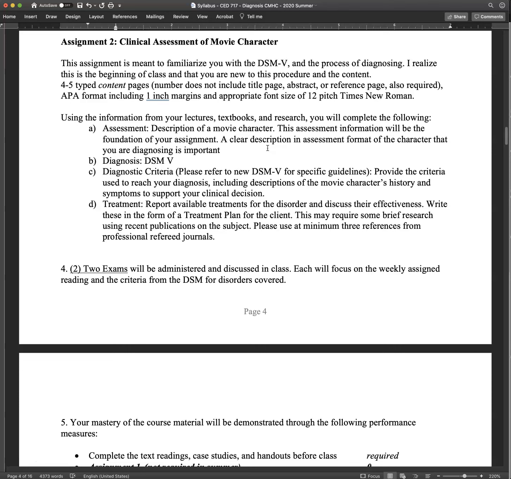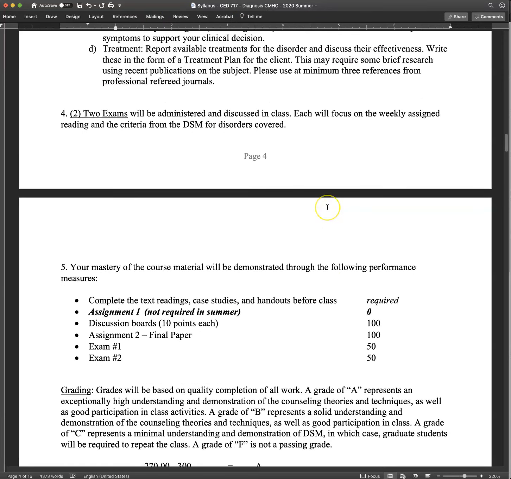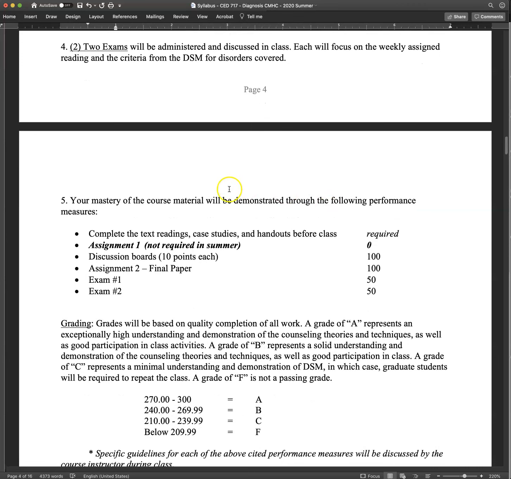And there's 2 exams. They will not be cumulative. One is the first half of the semester, the other is the second half of the semester. But you will have to memorize criteria for the diagnoses that we cover. All right. It will be multiple choice, though.